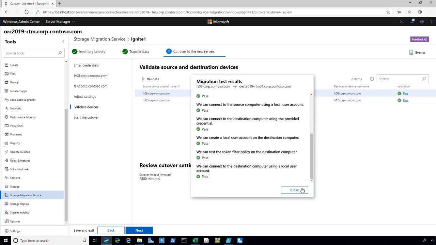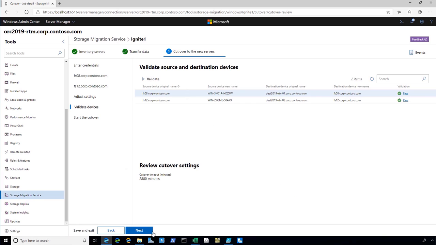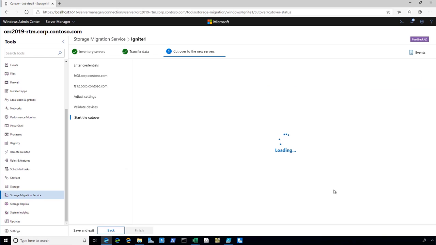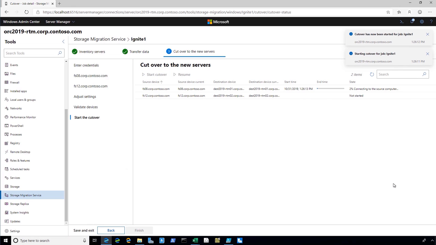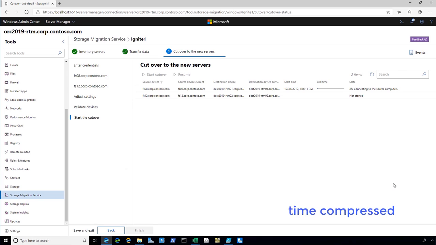Seems to look okay. Everything's passing. So let's go ahead and start the cutover. And to do that, I literally just have to press the button, and this will begin the process. You can see that each one is working along. There's a small progress bar there showing a percentage of completion and which phase we're in.